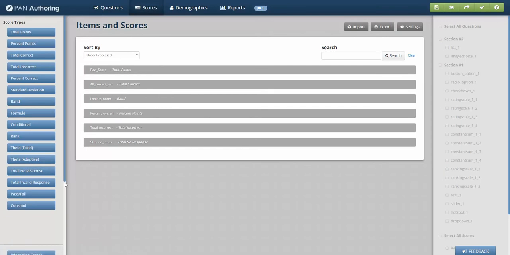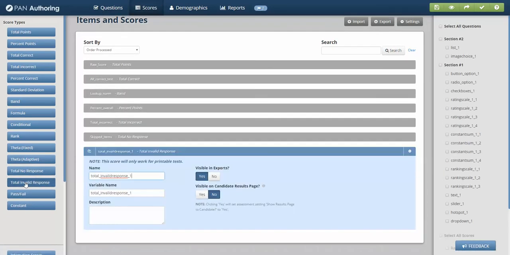One of the more unique scorers is the Total Invalid Response Scorer. If you aren't delivering paper-pencil tests, this is rarely, if ever, going to come up. But suppose you were to deliver paper-pencil implementations, and the question said, please answer one of the four, and they decide, because there's no validation in their paper-pencil model, to answer three of the four, and you don't really know which one they intended to do. So I'll just call this invalid.